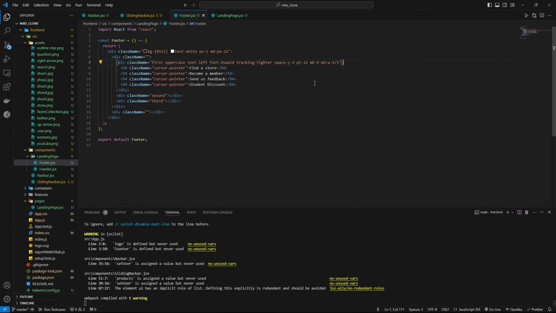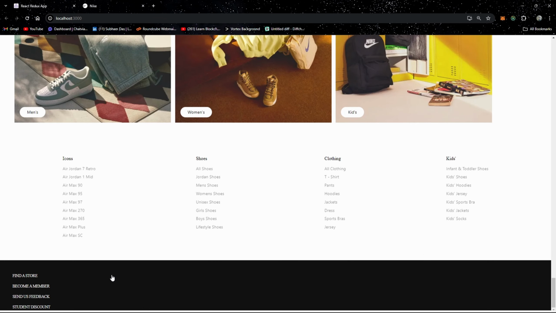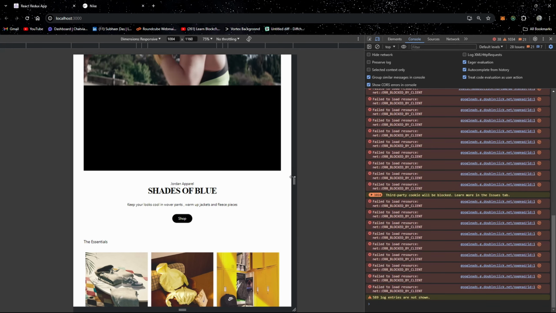So yeah, it is taking a width of 1 by 5, and here in the second I am going to give a width of 2 by 5, or let's say 3 by 5, and in the third I am going to give a width of 1 by 5 again. Okay, and also in the MD I am going to give a my of 2. Now let's see, yeah, so let's see in the mobile approach.